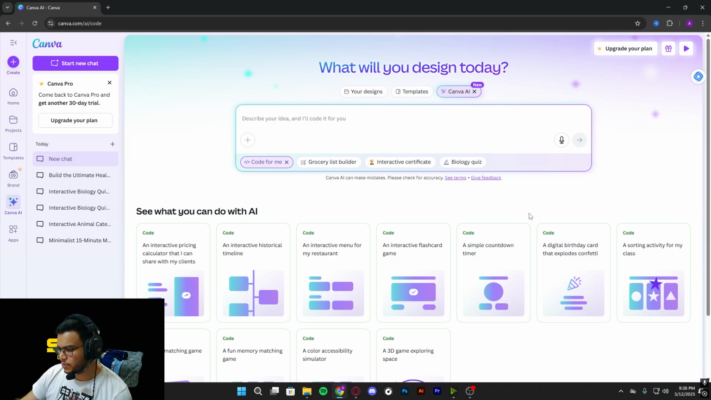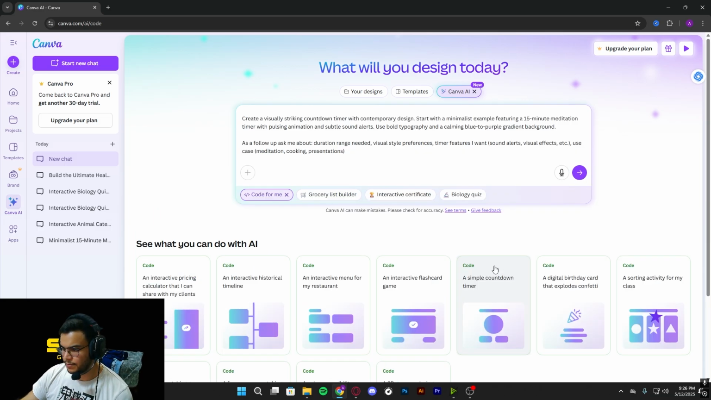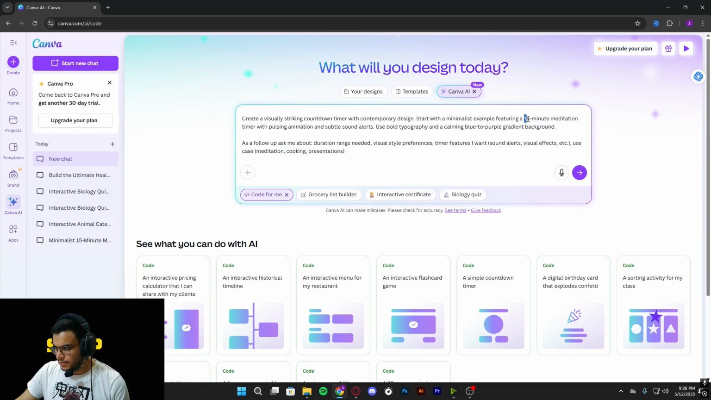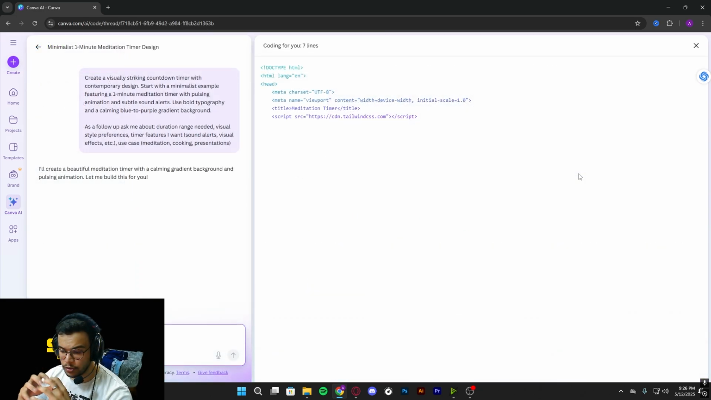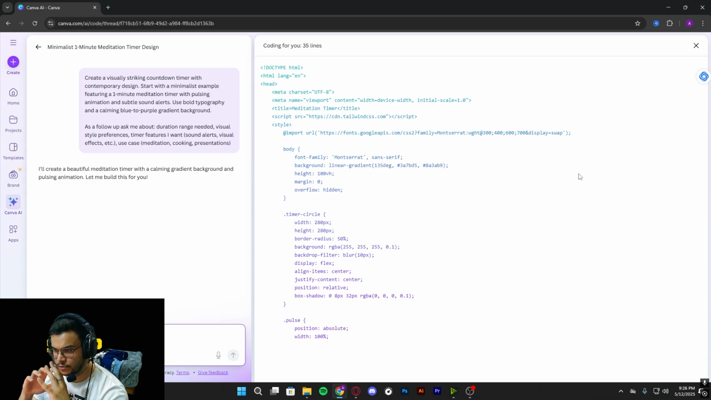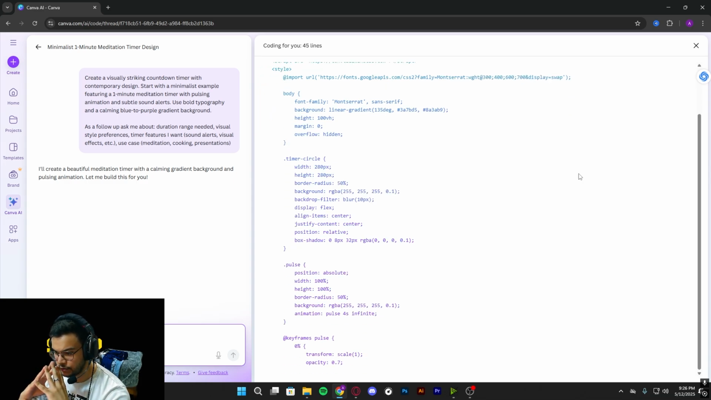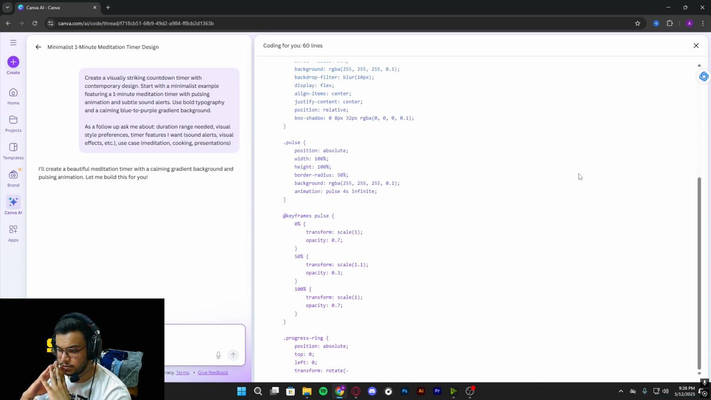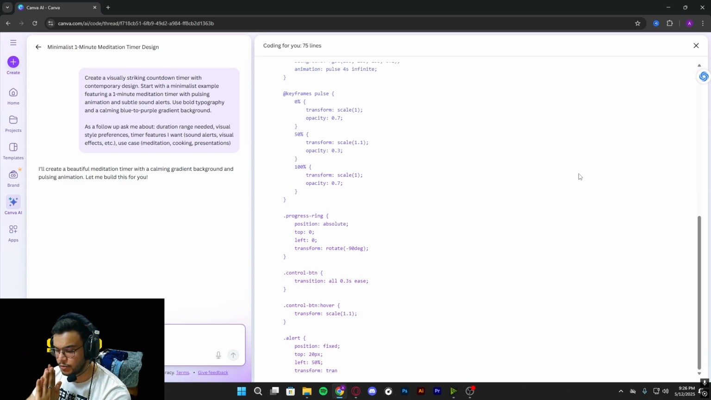So maybe let's try a countdown timer. Let's make it 1 minute actually, because I already tried it and it will take too much time. So just hit submit, and all you have to do is just wait for the AI to do the job. It's actually start to write the whole code from scratch, and it will make you this timer right here.